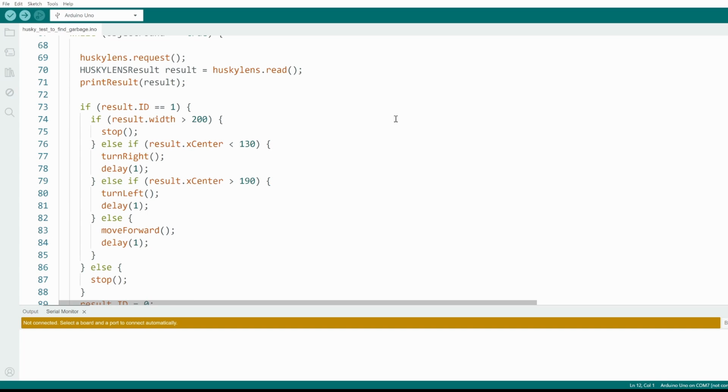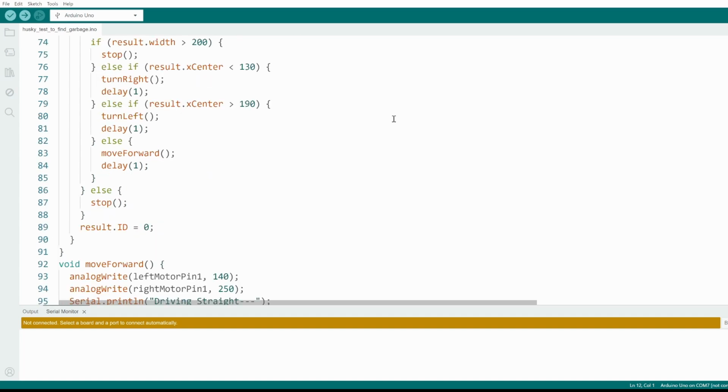And if it's greater than 190, it means it's on the right side of the screen. You should actually turn to the right, but in our case, turn to the left. Anywhere between 130 and 190, meaning the garbage can is relatively in front of us, we do our last if statement, which is move forward. Or else, meaning if we haven't found ID number 1, just stop the car. It means we're lost. We haven't found what we're looking for. Just stop. And that was our code to find the garbage pail and home in on it.